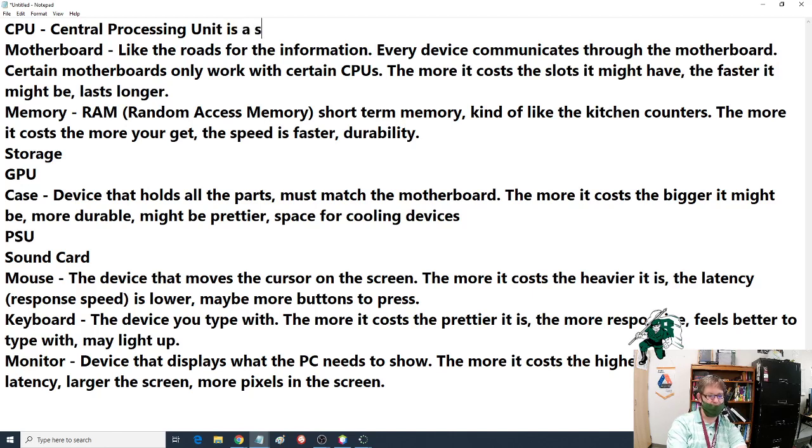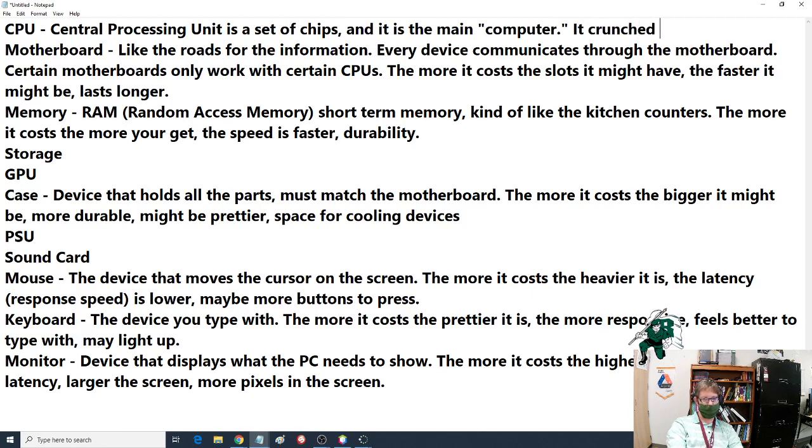Is a set of chips. You almost always buy them as a chipset. And it is the main computer. Like when you talk about what is a computer, it computes things. It crunches numbers and performs the operations.